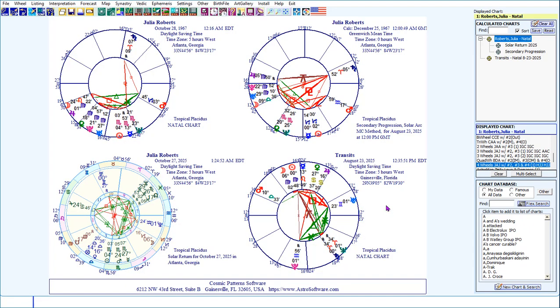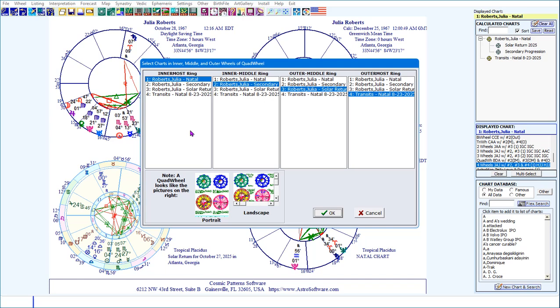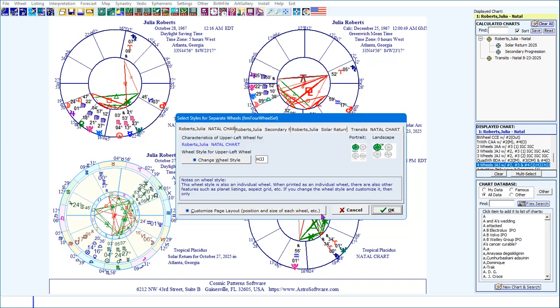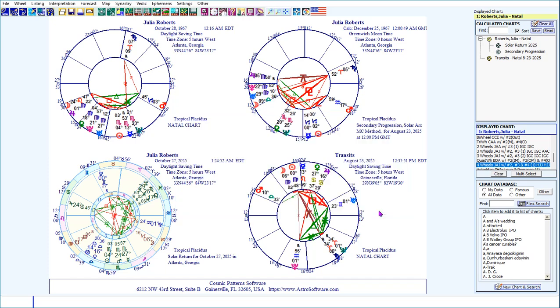So these are the 4 wheels. Again, we have a different wheel style in here. If you want to change it, you can right click and click on OK. So check on each one of these. Make sure you have the HJJ. We change this to HJJ, we click in here, and all of them are HJJ.